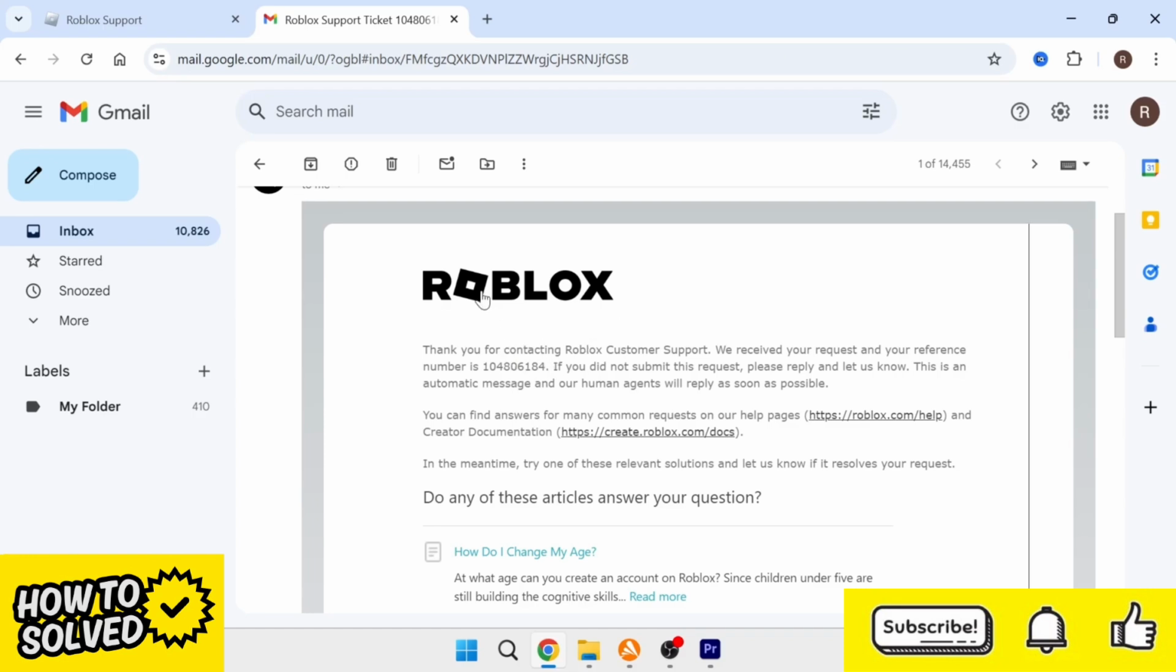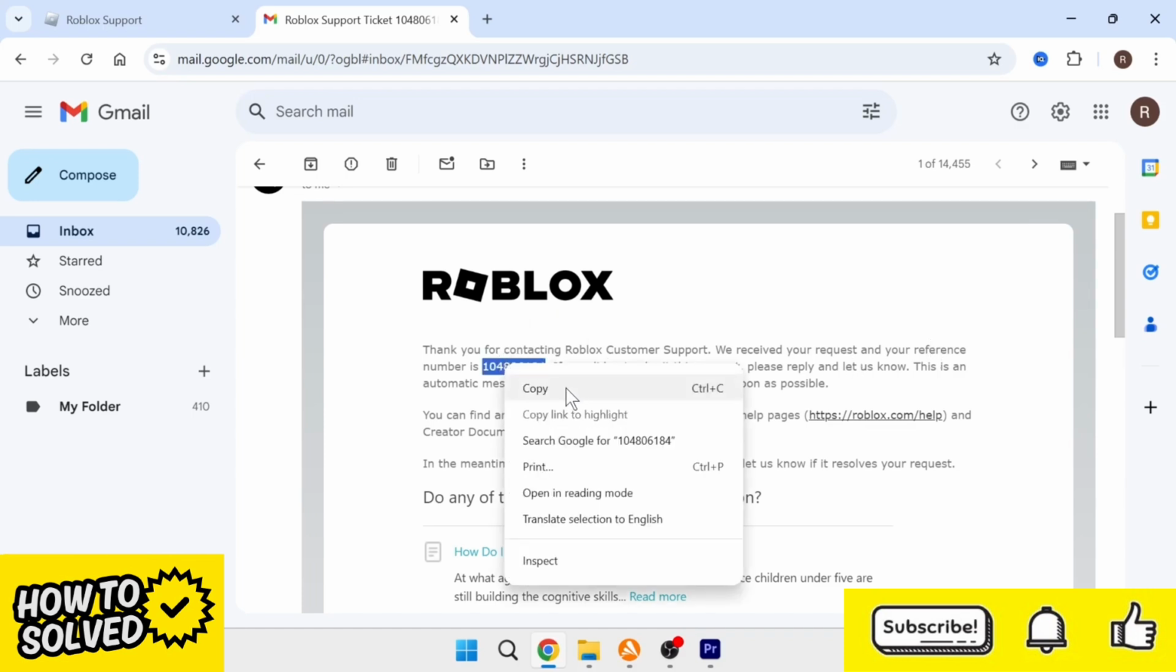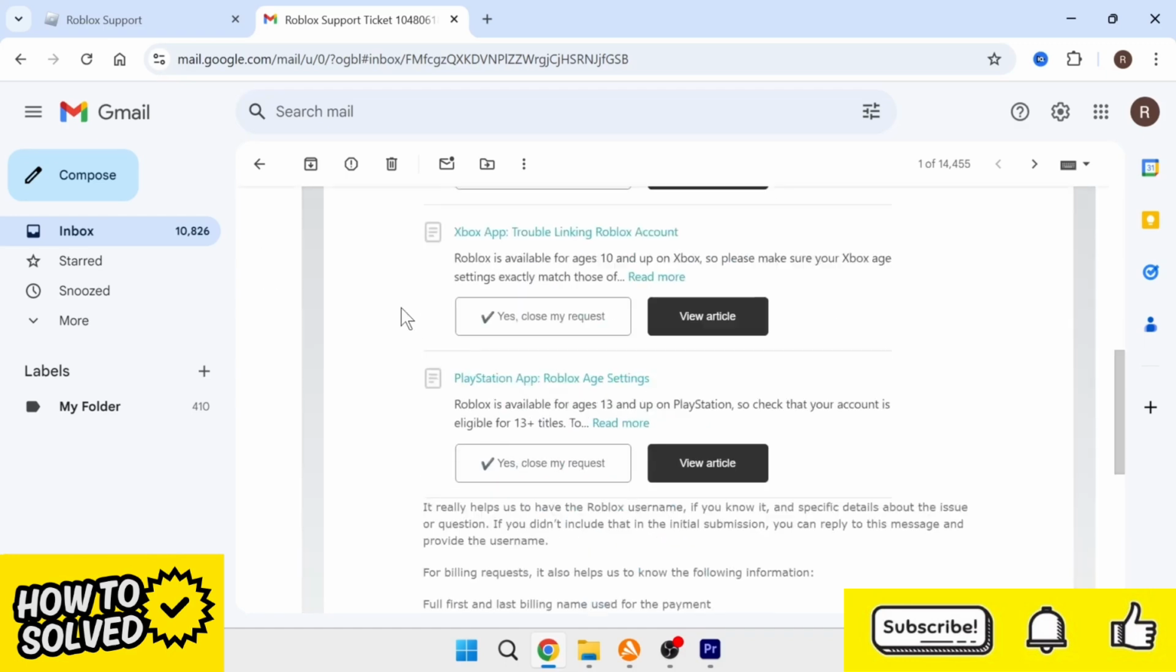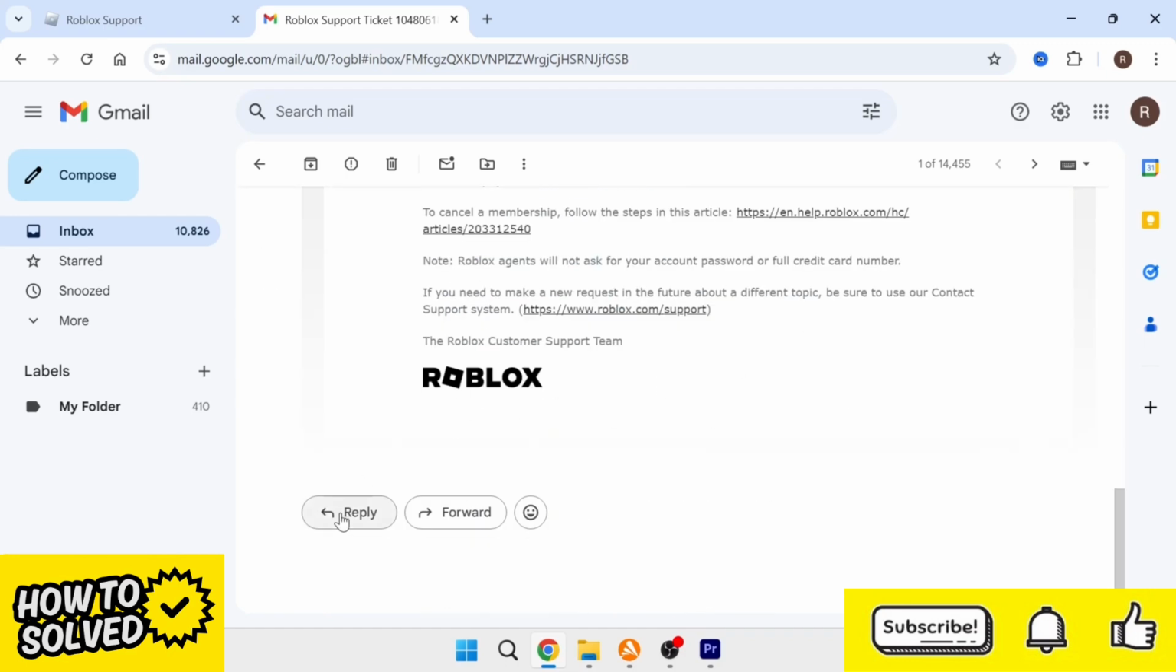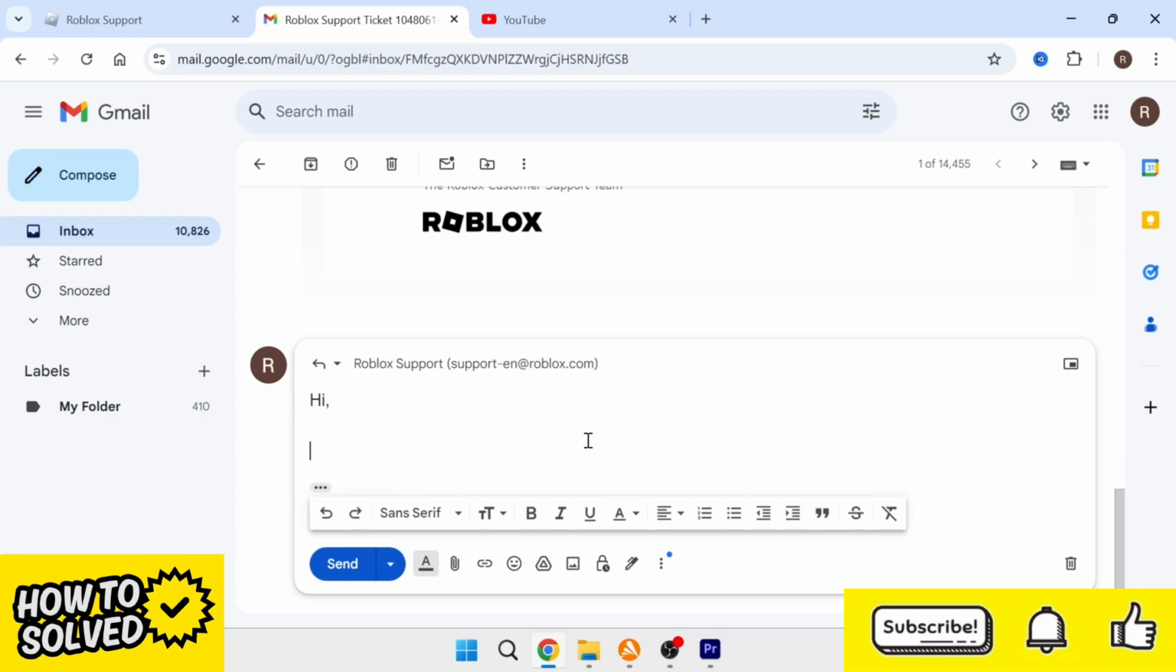So what you need to do is in the email that you would have received in this automated email, you'll see this reference number. So all we're going to do is copy this number like so. And then you can just come down to the bottom of this email and click reply. And then you just need to reply to this email with the reference number that was listed above.